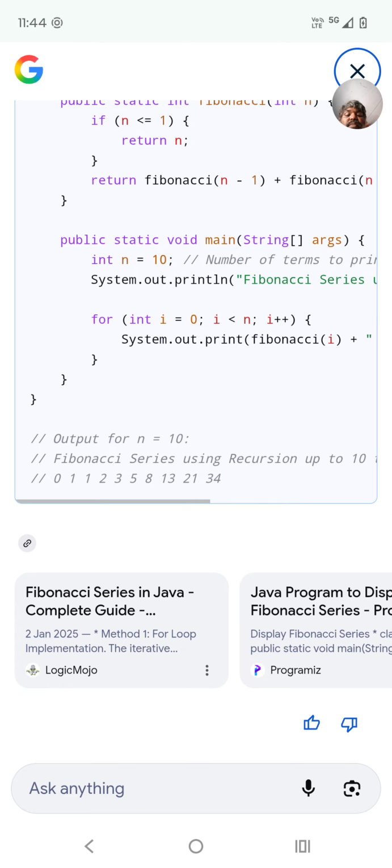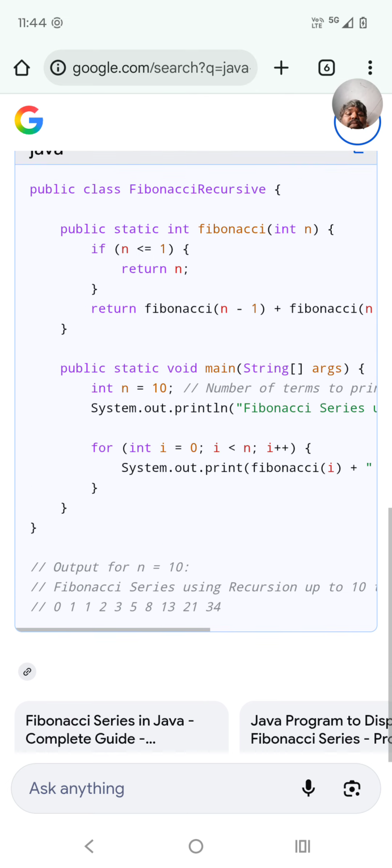How was this result produced? You need to add 0 plus 1 equals 1, 1 plus 1 equals 2, 1 plus 2 equals 3, 2 plus 3 equals 5, 3 plus 5 equals 8, 5 plus 8 equals 13, 8 plus 13 equals 21, 13 plus 21 equals 34. That's how the result is produced.